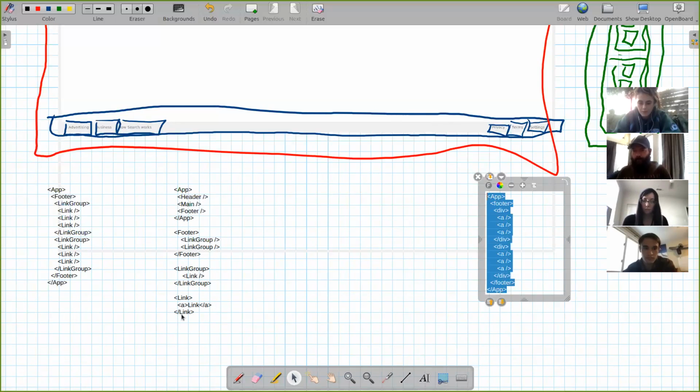Other questions about how we can make these hierarchies?